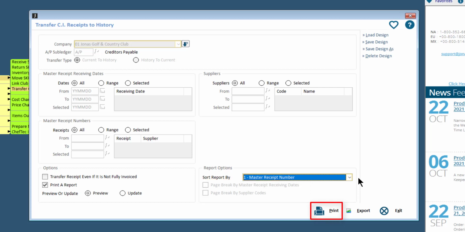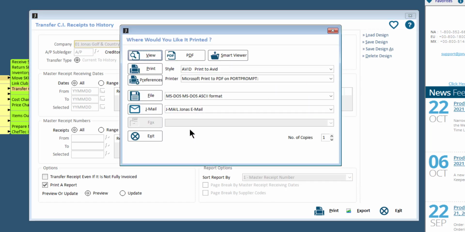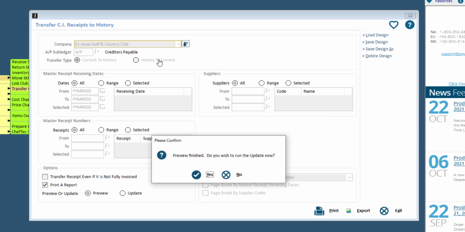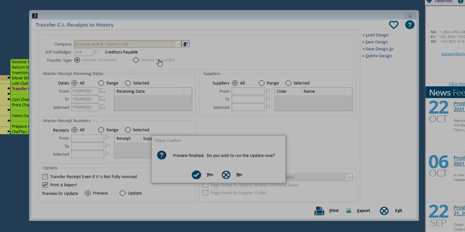Use the Print button to open the Where Would You Like It Printed window, or use the Export button to open the Export to Excel window. Once you have printed or exported the preview, you will receive a prompt asking if you would like to run the update. Select Yes to proceed.